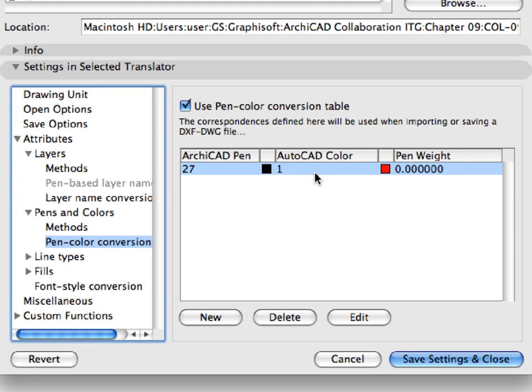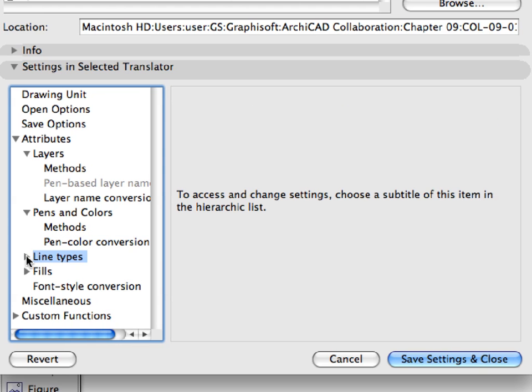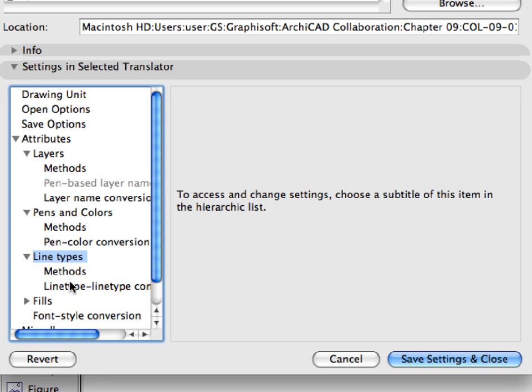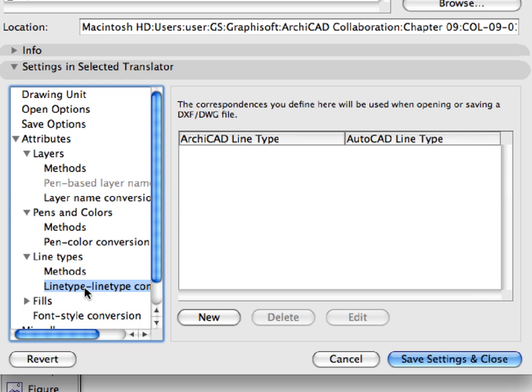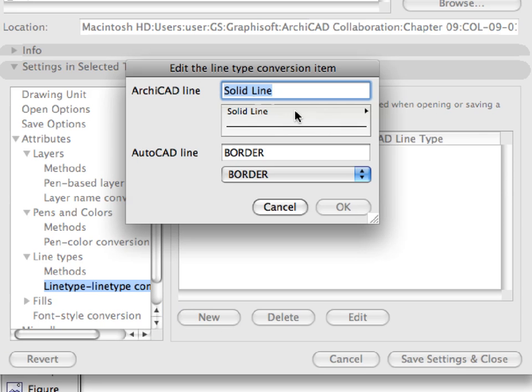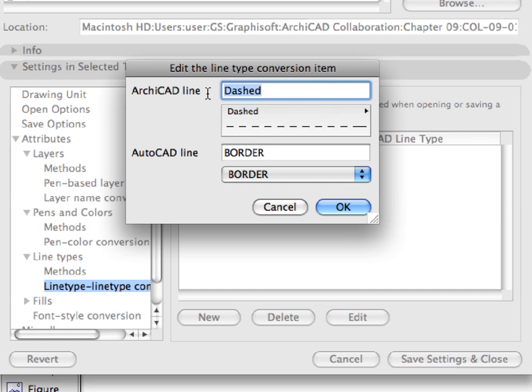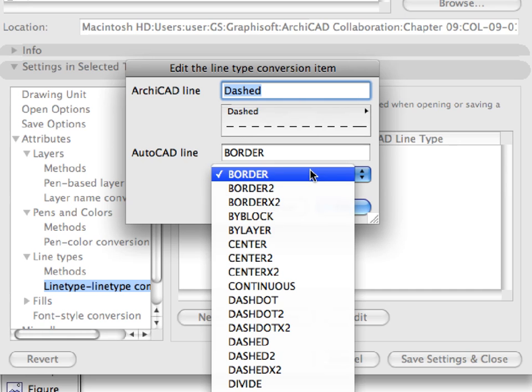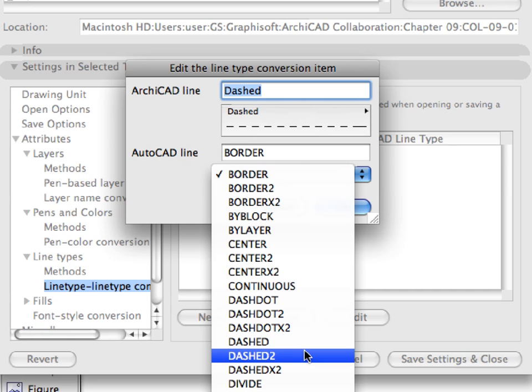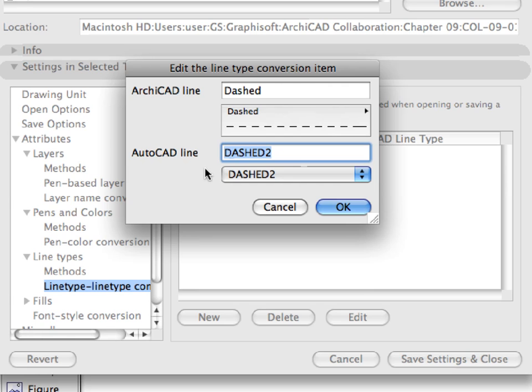Let's create some line type conversion items as well. Expand Line Types in the left pane and select the Line Type-Line Type conversion item, then click the New button. In the upcoming dialog, choose the dashed line type for ArchiCAD line type, and choose the dashed 2 type for AutoCAD line type. Then click OK.